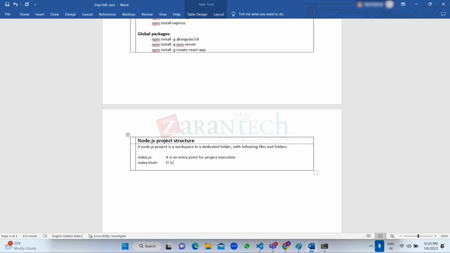Index.html. This is a UI page, you can say the landing UI page for any Node application. And if you have local packages, they will be there in your folder called node_modules. This folder contains local modules, which are nothing but dependent modules, which are essential for your project. So all your dependent modules are available in this folder.